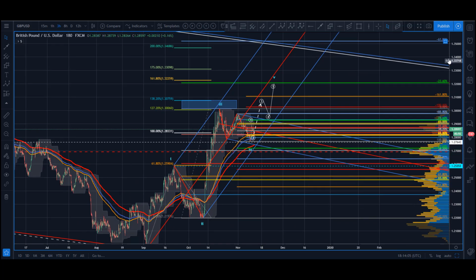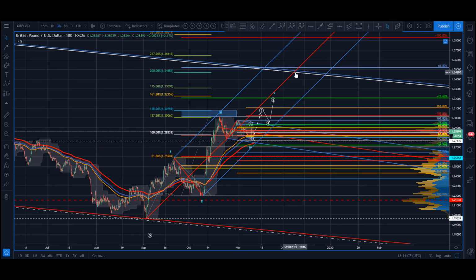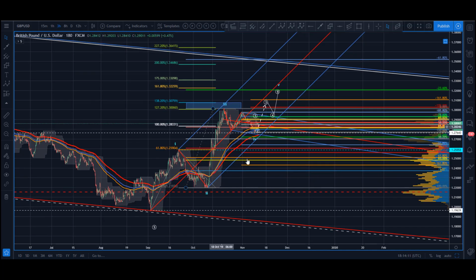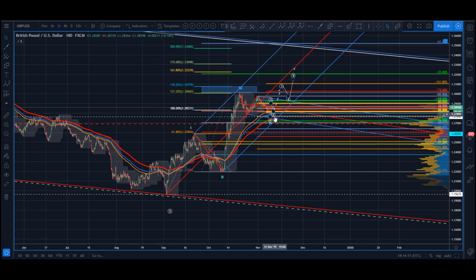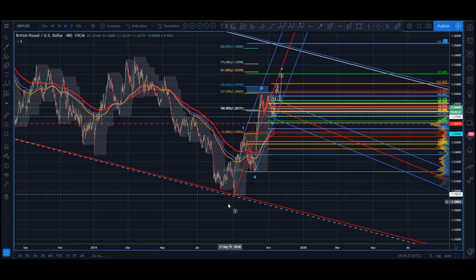Didn't quite get there. Now, note up here, I've got other geometry coming into play. So right now, I think this is a reasonable place to be looking for longs, but I wouldn't be going overly aggressive here, because this could, so think about it. If we pull back out, we've got a double bottom here, but we had a technical pivot.